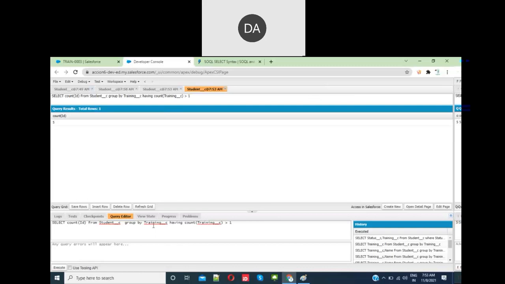So you might be getting confused, as we are trying to get all the child records but we are writing the query on the child record. We are trying to get from the parent, but it is still a SOQL query on the child object. So what we are trying to get is the number of students under one training. That's what we are trying to do. So we have to write a SOQL query on the child object. This syntax is very, very important.